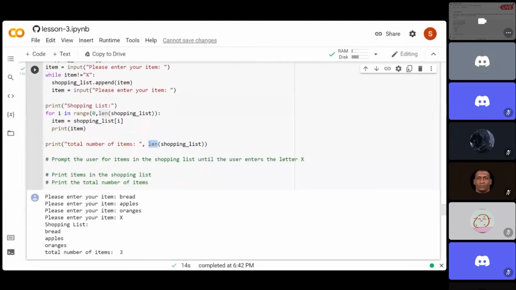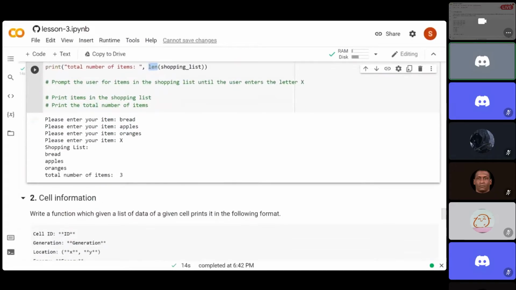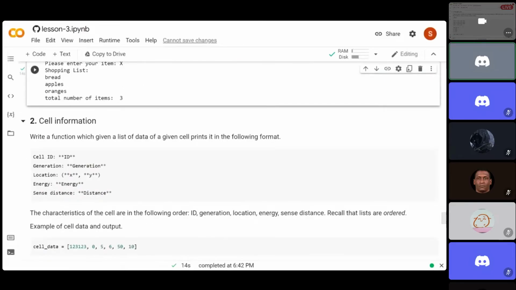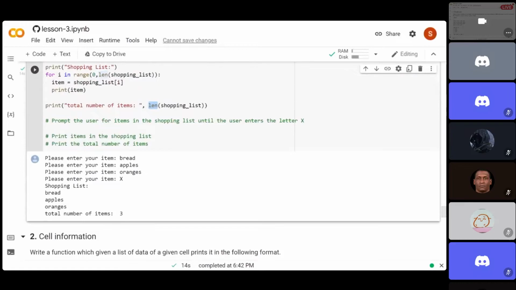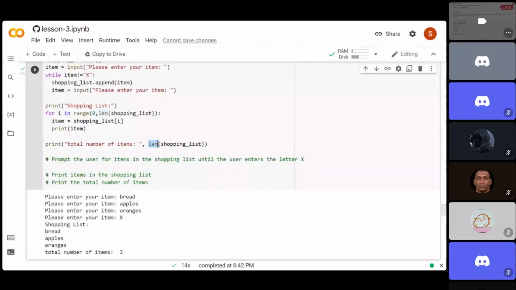Right, so let's move on now. Question 2. Exercise 2, sorry. Before we move on, does anyone have any questions about what we've done in this exercise? Okay, seems fine. All right, we can move on.